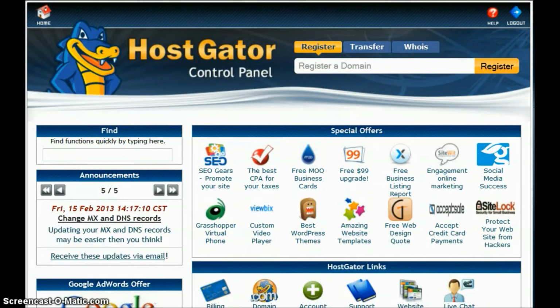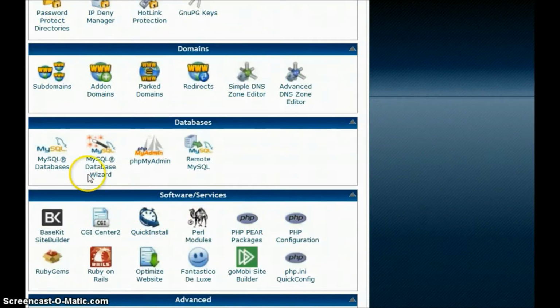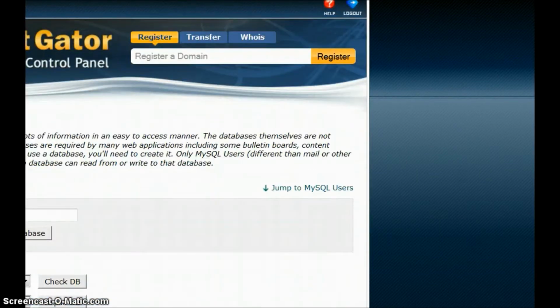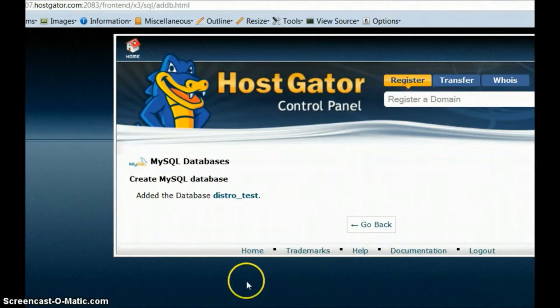Once you're in your control panel, the first thing you're going to want to do is scroll down to your MySQL databases. Right here, and then you'll want to click. And then what you want to do is create a new database. For this tutorial, I'm going to call our database test. Create it. You can see that the database test was created. I'm going to go back.